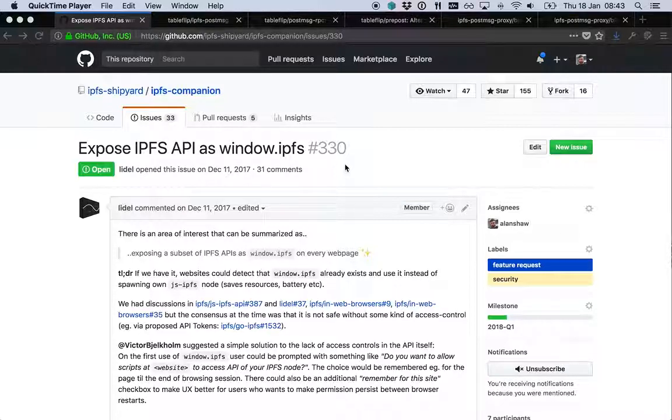So they can't do that, but what they can do, because they have access to the same DOM, is add a DOM element, which is a script, and the script can then add things to the window. So that's exactly what the proposal is.